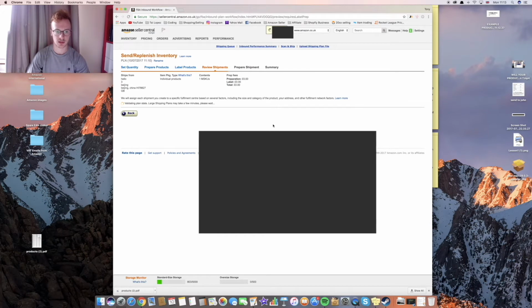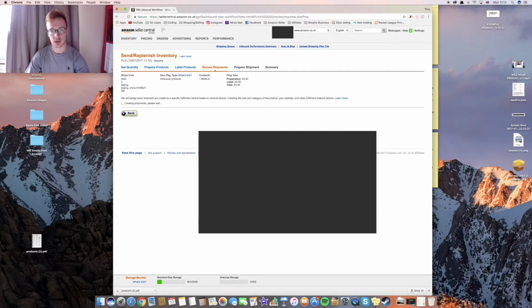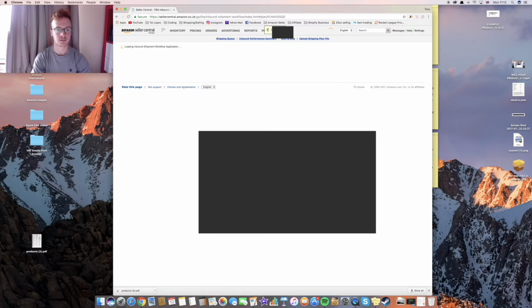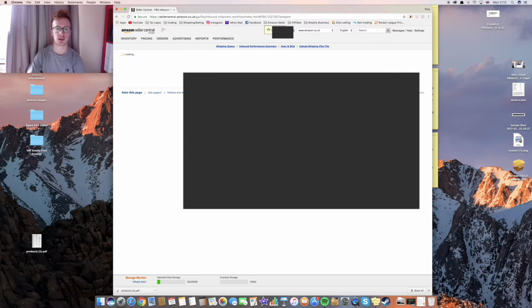Review shipment, so this is Amazon reviewing it. You can rename it. I tend to rename it just because I've got quite a few different shippings going in, so I would name it example shipping number 1, or I would put the date in, which is the 8th or something. So approve shipment. And then now it's going to tell you where it's going, I think. Yeah, so there we go. So it's going to Bedfordshire in the UK. So we can click work on shipment.